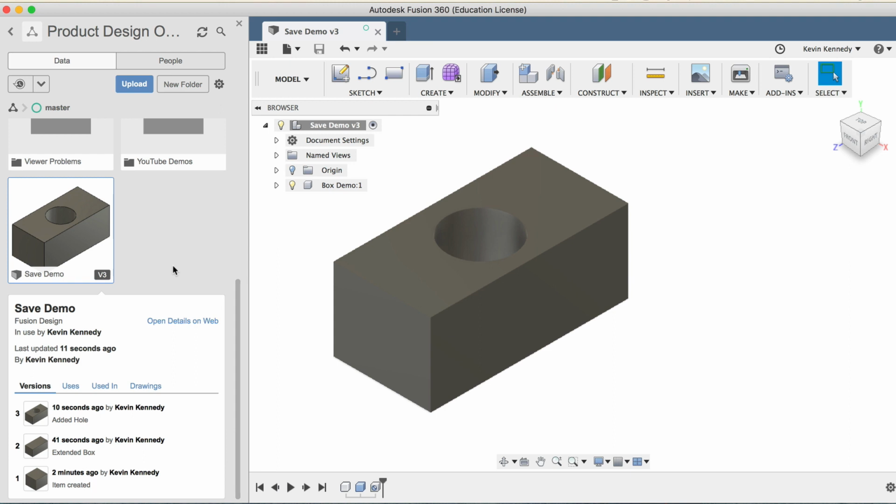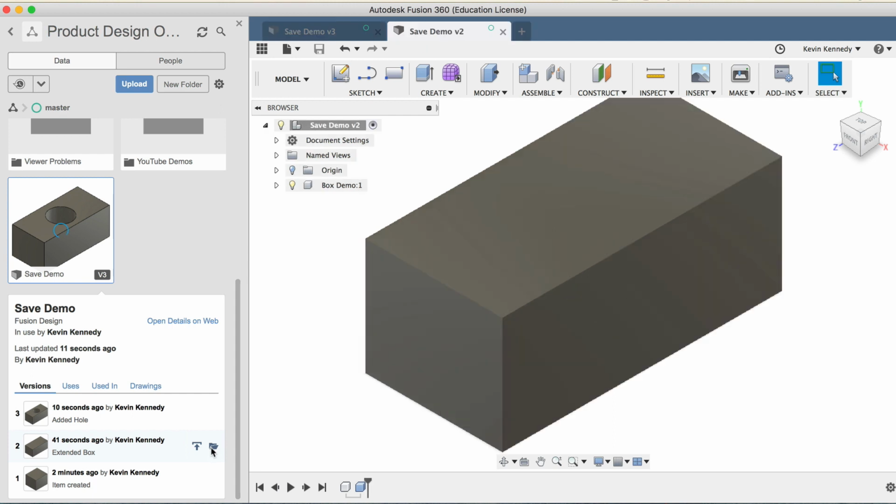Now if we hover over the versions, we'll see two different icons. The folder icon on the right allows you to open that version up if you click on it. So if I click on that open folder icon for V2, you'll see that it opens up in a new tab. Now the other icon, which looks similar to an upload icon, represents the promote feature.